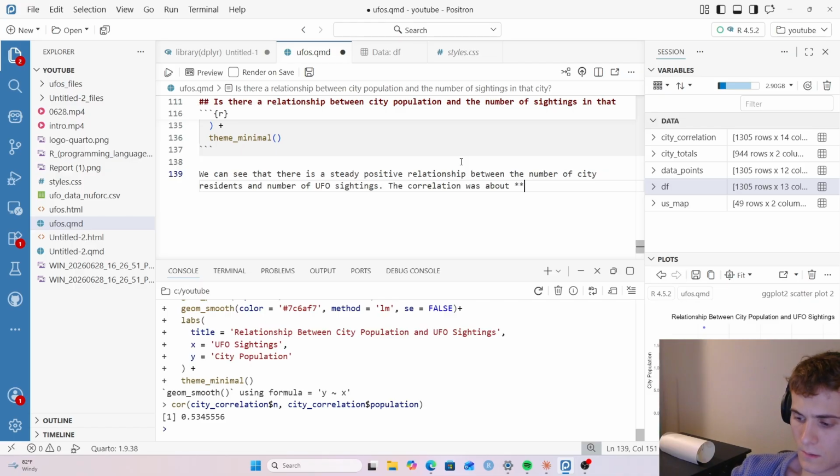How do I, is that how you bold? Yes, I'm so smart. Okay, we bolded it. The correlation coefficient was about 0.53. Okay.